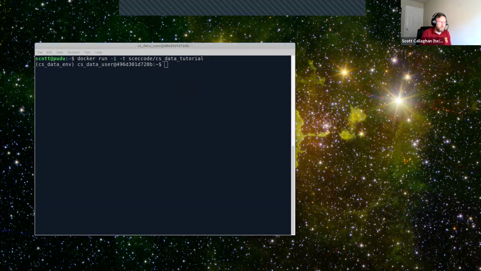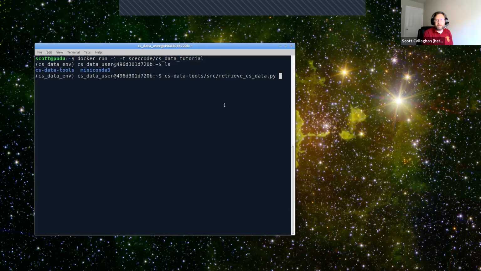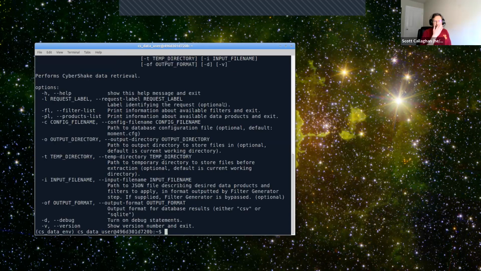Okay. And so the first thing I'm going to do is, if you do an ls, you'll see here that there are 2 directories. The CS Data Tools directory is the one that has the code that we're using. So I'm just going to run the tool with the help flag just to make sure that it's working. Excellent. So this is the help message. This is always useful, right? If you come back to this later or another time and you don't remember what's going on. But I was just doing that to make sure that everything is working successfully, and it looks like it is.